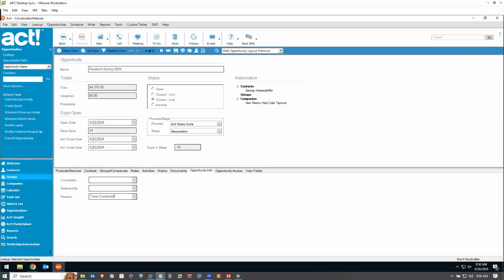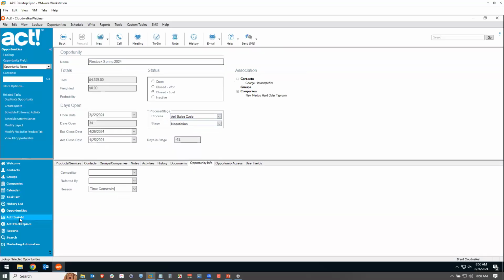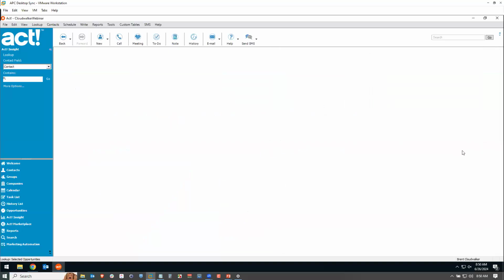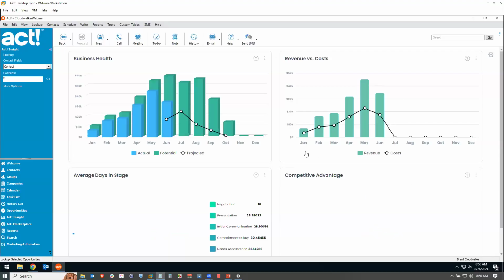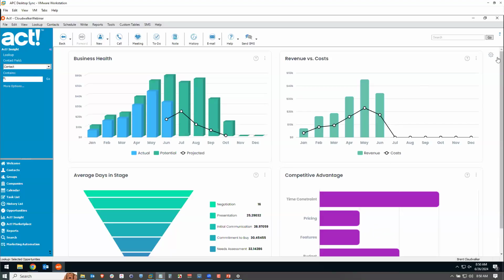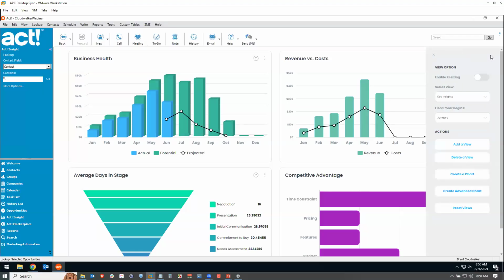But that is another chart inside Act Insight that, again, gives you insight into how to be more successful in your business. Now, one thing I want to do is show you, this is just on the basic view. This is called the business health view. On the top right of Insight, there is an options button. If you click that button, it'll open up your options pane, and you can view different views of Act Insight.